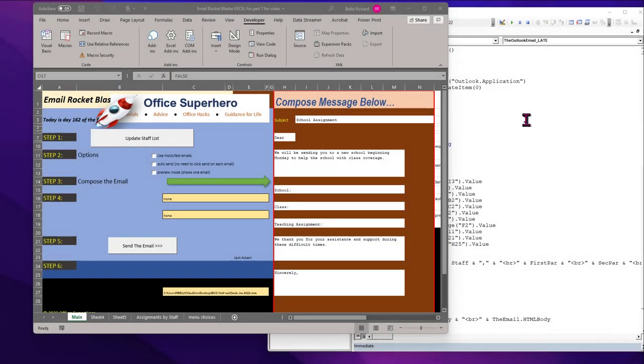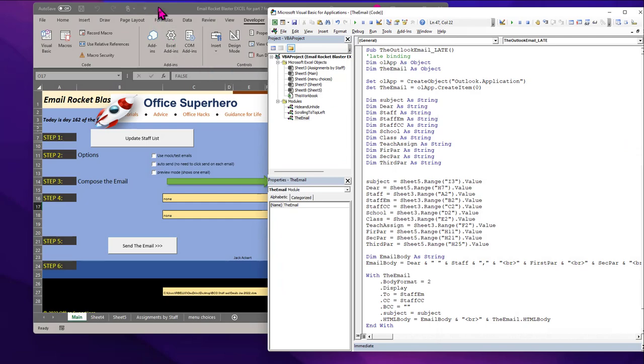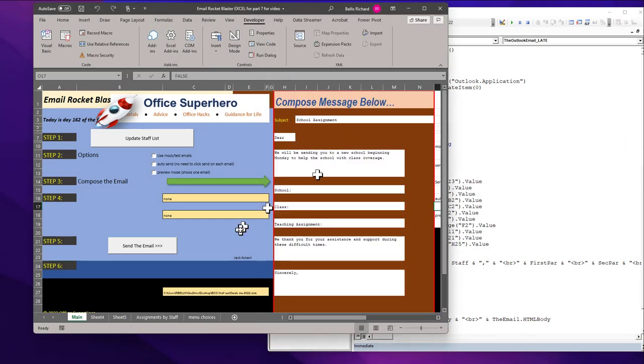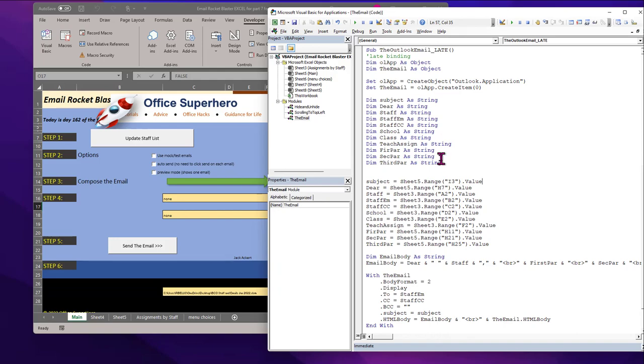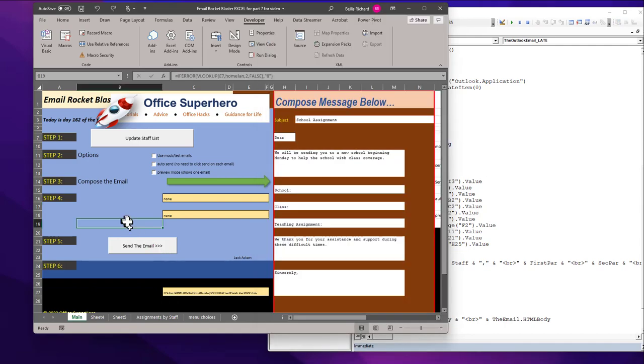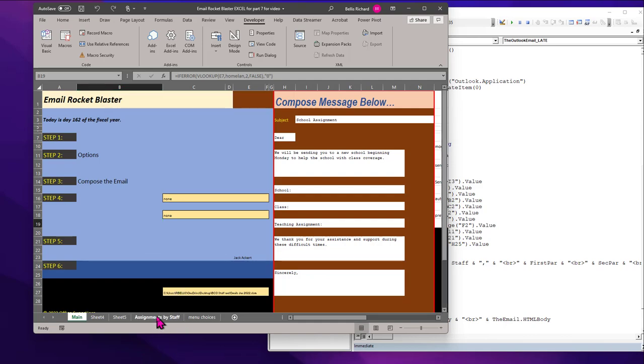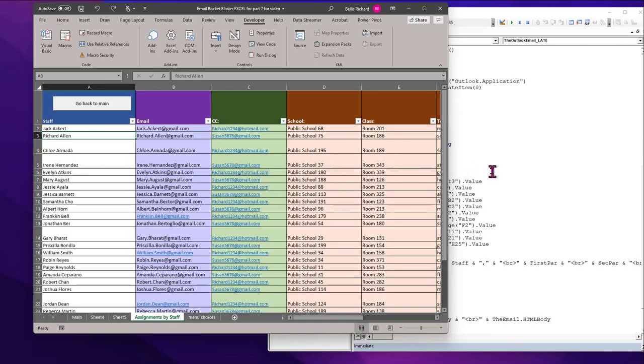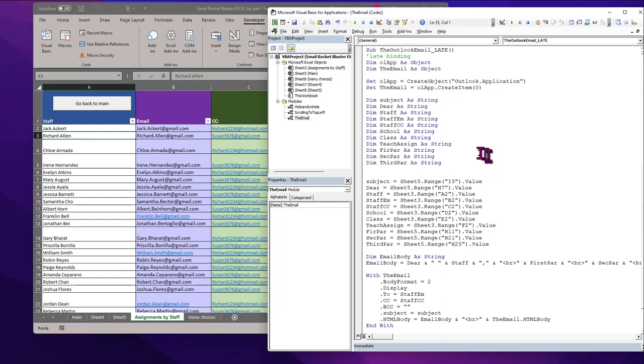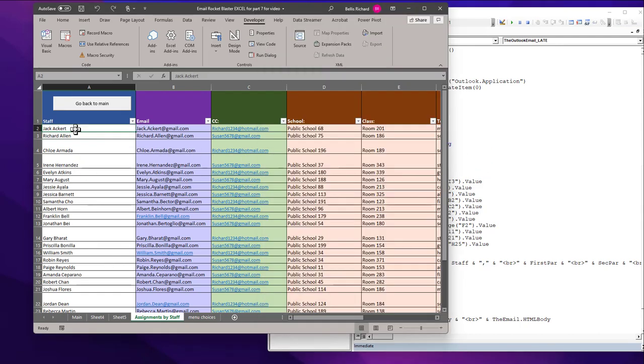So this is where we left off. We have our tool right here. Our tool will send an email. If we press this button, it will go ahead and send an email to the people on this list. However, the way it is set up right now, it is only going to be sending to this first person.